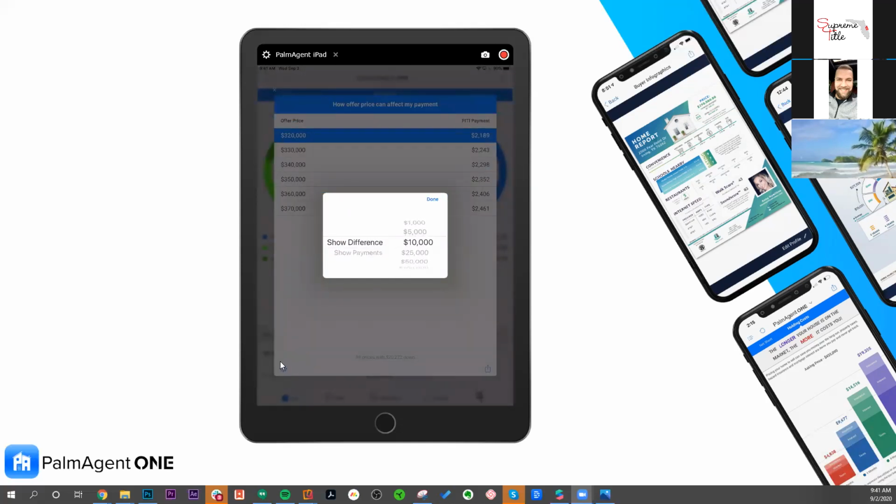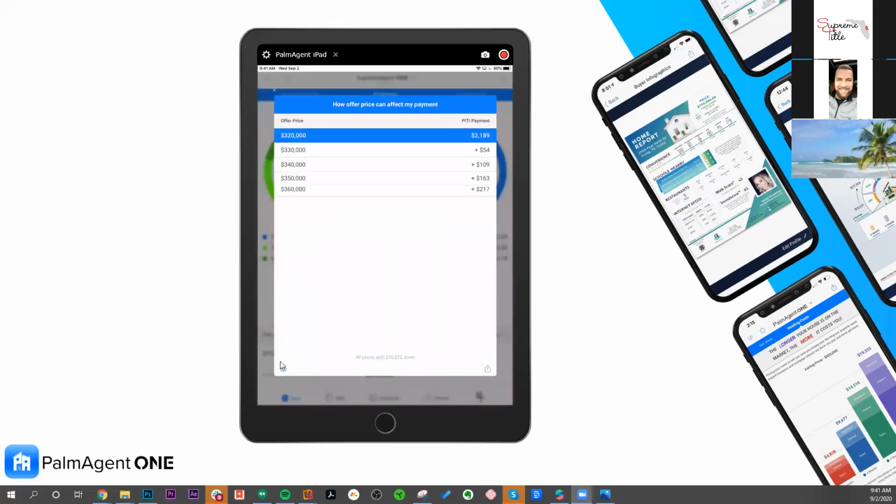We could also adjust the increments, but I'm going to keep those at 10,000. But now I get to have that conversation with that buyer where I say, hey, if we can make a more competitive offer at 340, get a little bit closer to that asking price of theirs, that's only going to change your monthly payment by $109. Are you sure you want to let your dream home go over $109? This could be the difference that makes your offer actually accepted by these sellers.